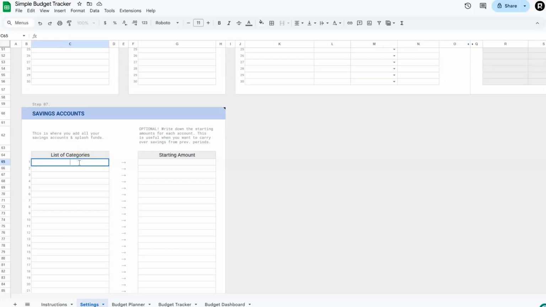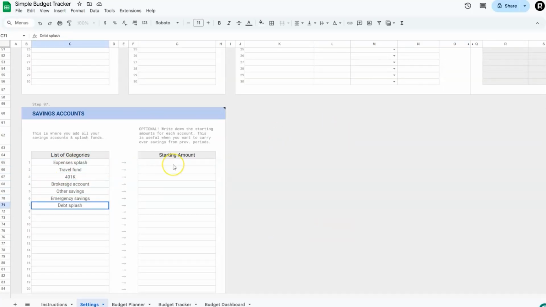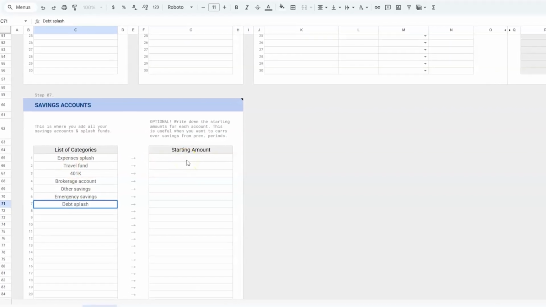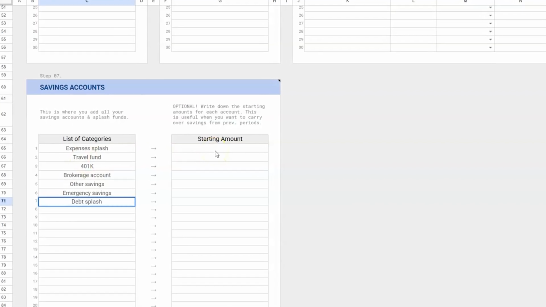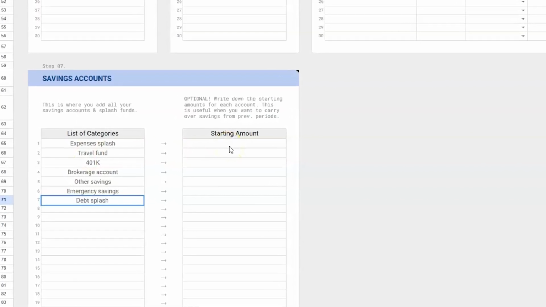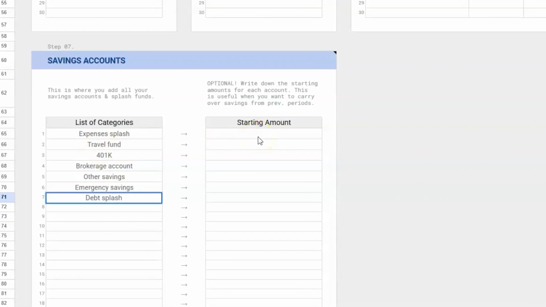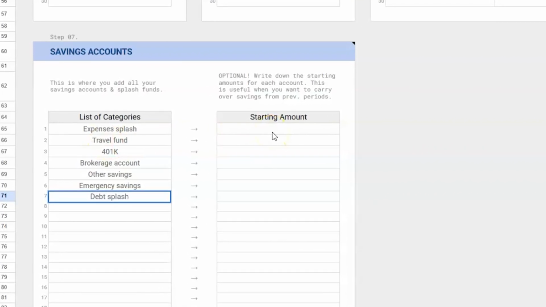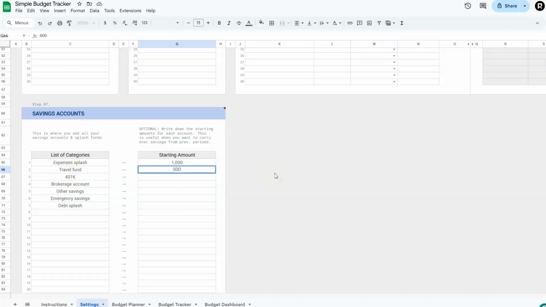Write down any slush funds, sinking funds, brokerage accounts, and other savings accounts that you have. The important thing to remember here is that these funds do not have to be actual bank accounts. This means you could use this section to track your savings goals as well. For example, you can easily have the actual money for travel fund and new car fund in one bank account. It's just that in this spreadsheet, you track them separately. Also, as you can see, you can add a starting amount to each account. This is great if you already have some savings for that account and you want to roll them over. Okay, that's pretty much it.